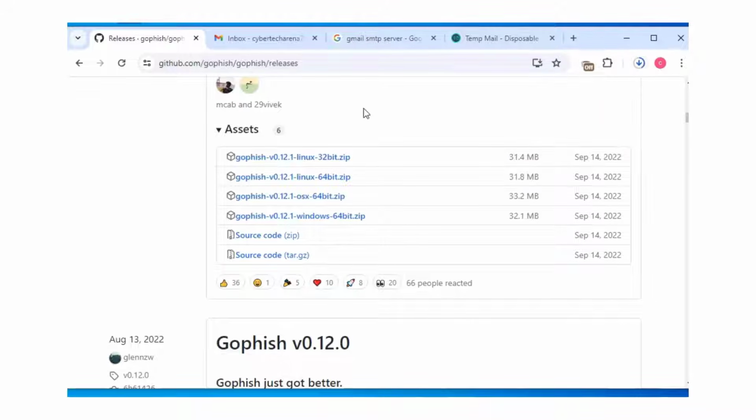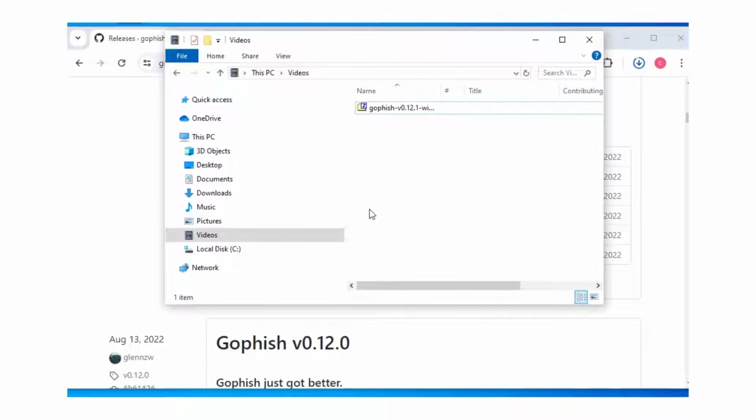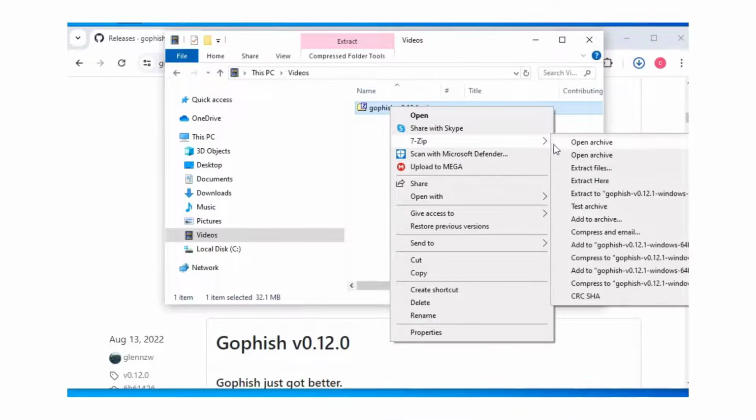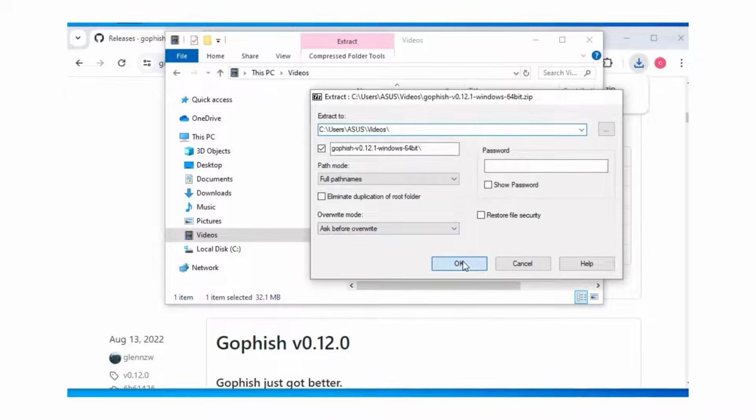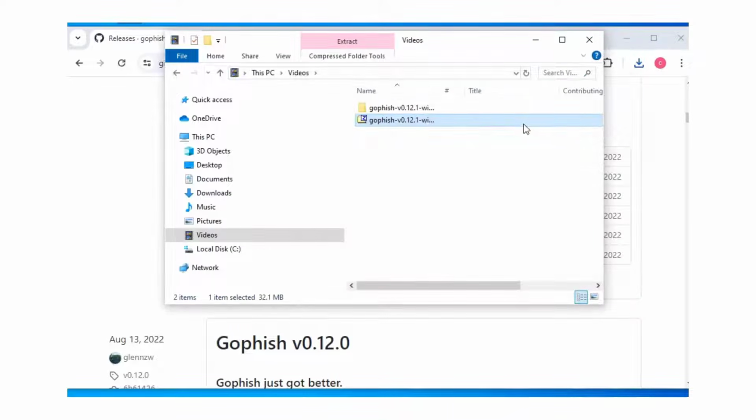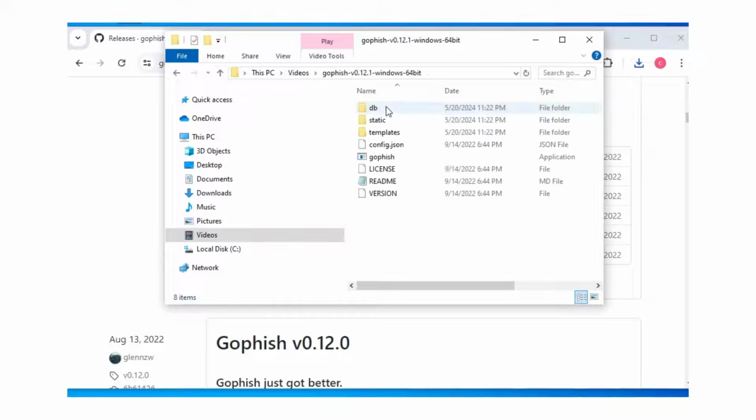When the download is complete, you will have a file like this. The next thing you have to do is click on extract. You click on extract file, or extract here, either one. So you have a folder like this, and inside it you have these files. The next thing you have to do at this point is double click this executable, this Gophish.